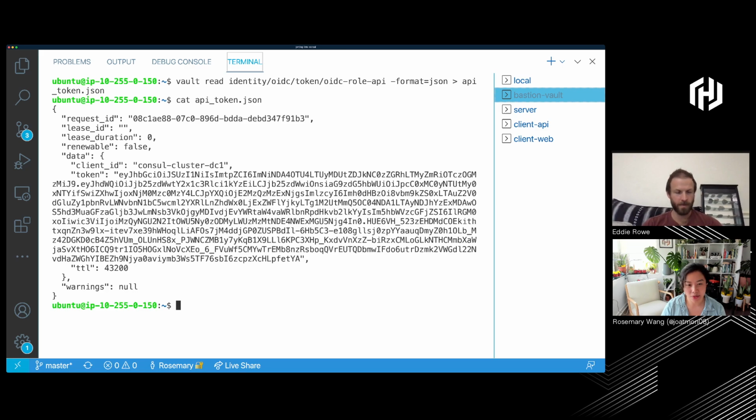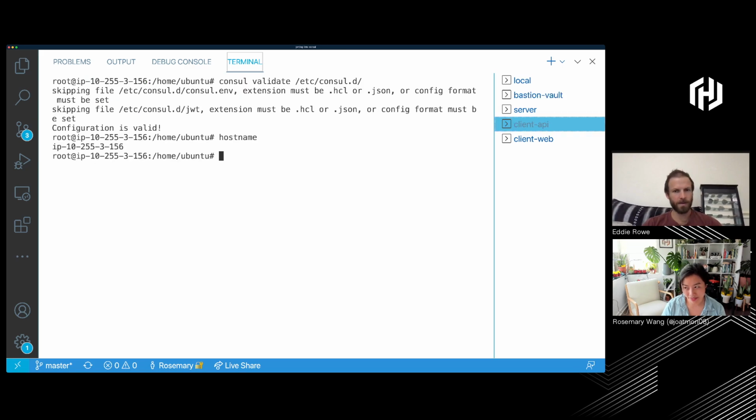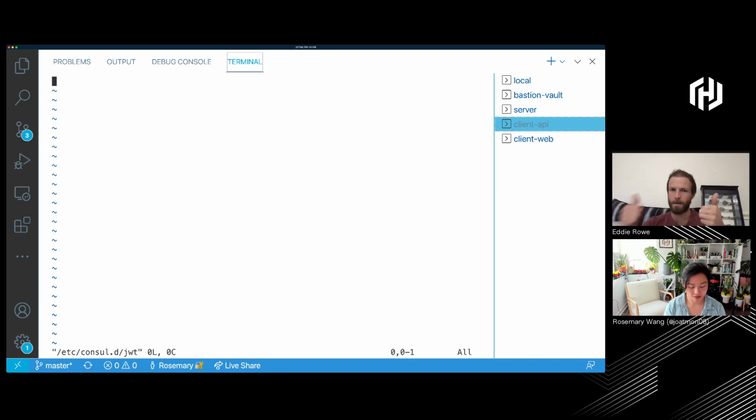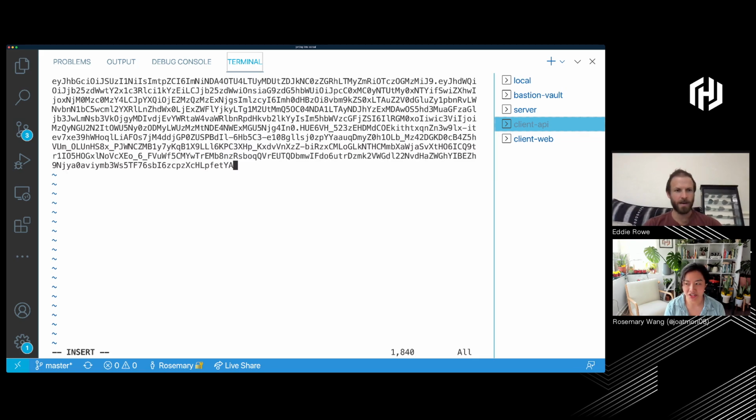And then now we're going to go to client API and copy into etc console.d JWT, right? Oh, okay. And I just need to paste this in here. There's nothing special that I need to do, right? Nothing fancy. Yep, just the way it is.